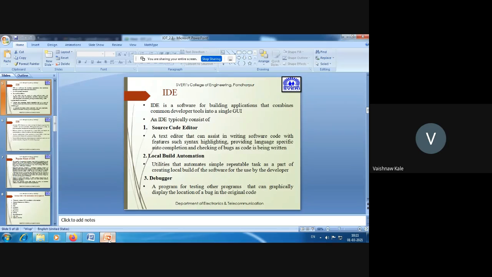An IDE typically consists of a source code editor, local build automation, and a debugger. In the case of the source code editor, it is a text editor that can assist in writing software code with features such as syntax highlighting, providing language-specific auto completion, and checking for bugs as the code is being written.